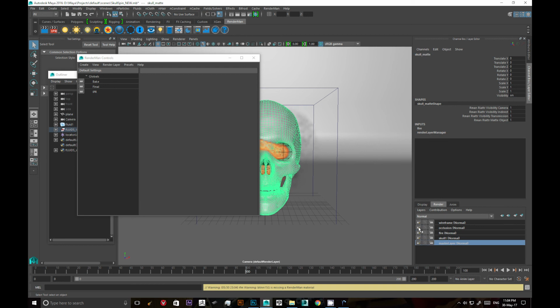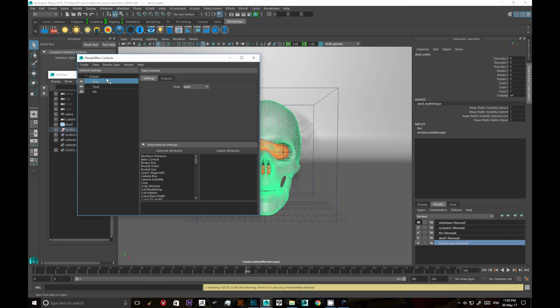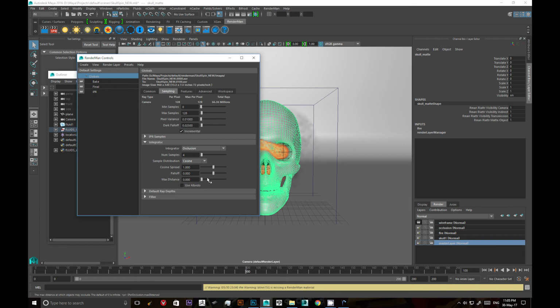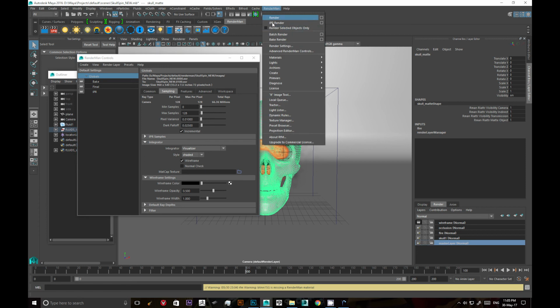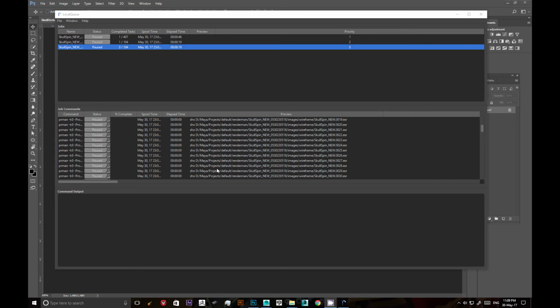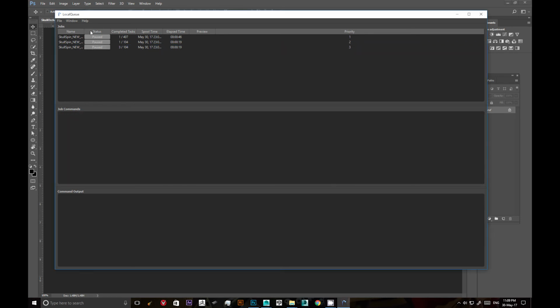And finally, I'm going to kick off my wireframe. Same thing. Turn this one on. I'll go back to my globals. My frame range is still 0 to 100, so that's fine. Go to sampling and choose visualizer, shaded wireframe. And again, I'm going to batch render and let that play through. So now that's kicked off.